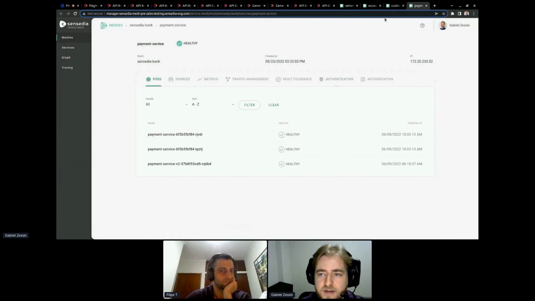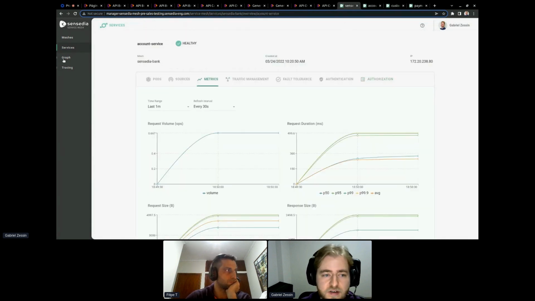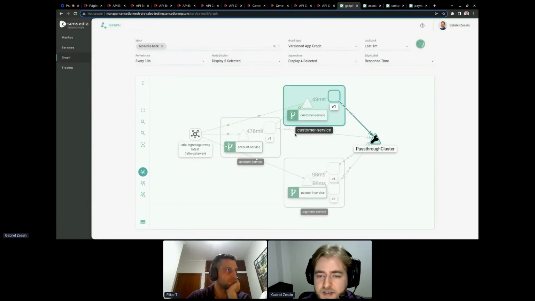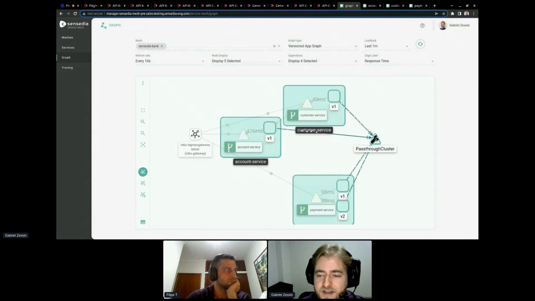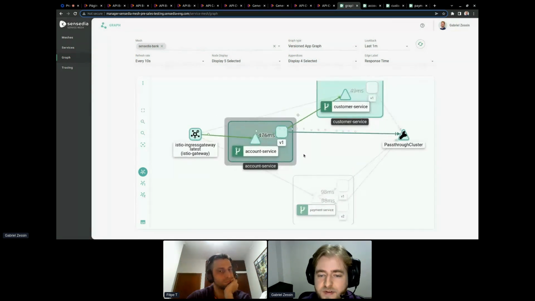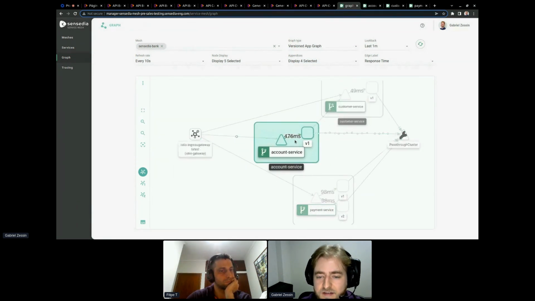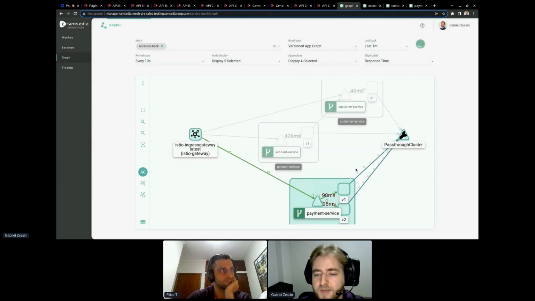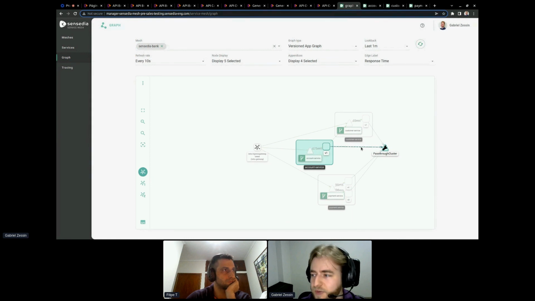And also in the graph, you could see the response times here as well. So we can basically see which service is taking longer to respond. So we could, for example, act to make these requests a little bit faster. So yeah, that's pretty much what we had in mind for the demo as well.